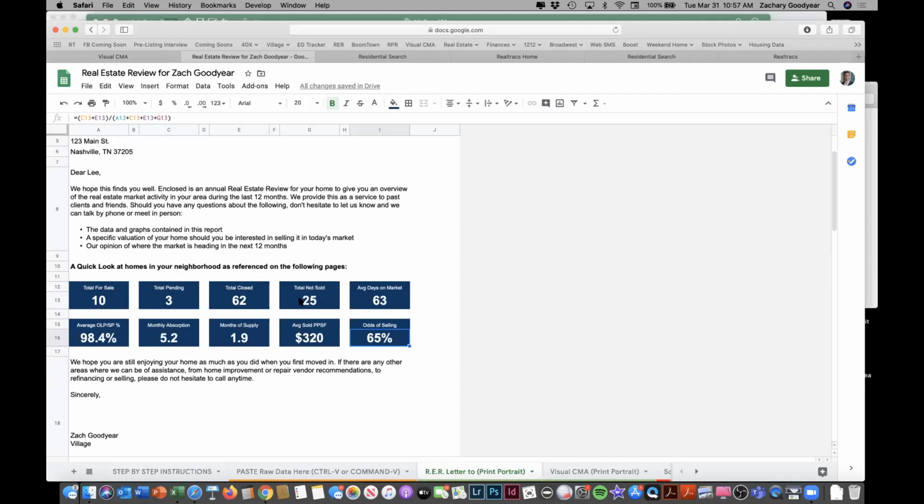And so ultimately, the 25 that didn't sell, they had a chance to sell. The 3 that are pending, they haven't sold yet. And the 10 that are for sale also haven't sold yet. They haven't closed yet, so none of those have proven to be closed sales. And so the odds of selling right now in this particular neighborhood is 65%.